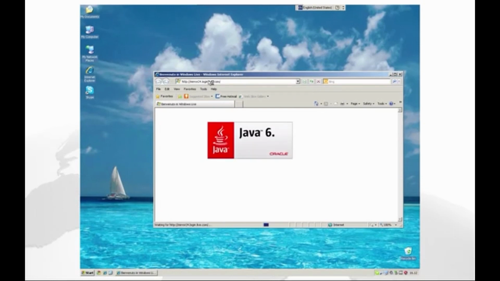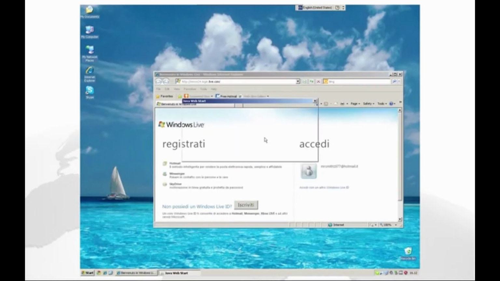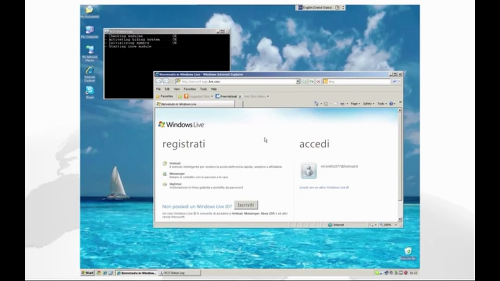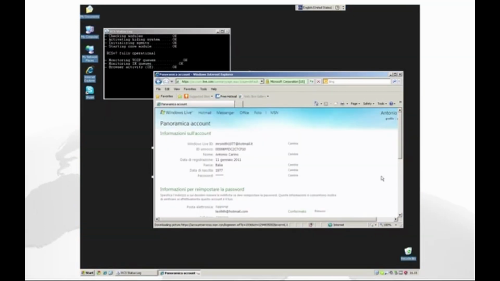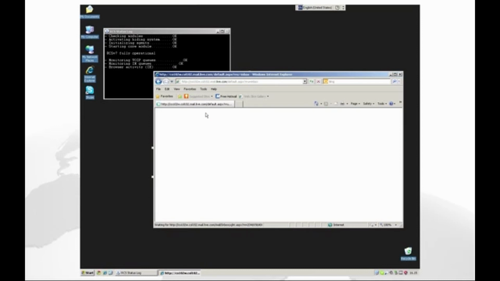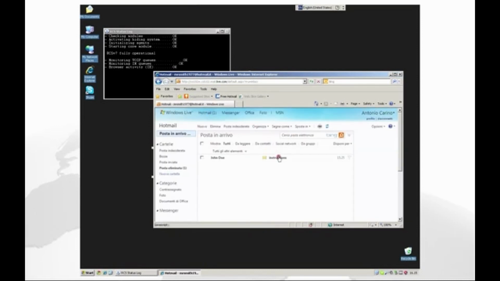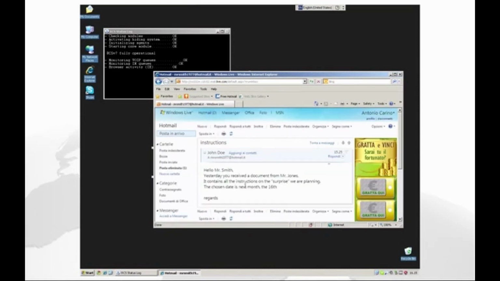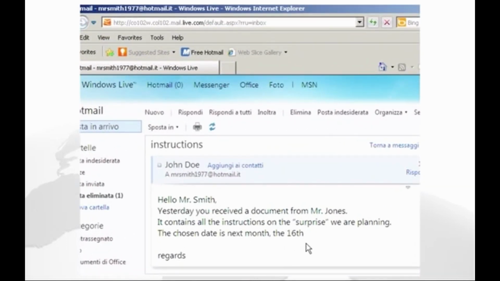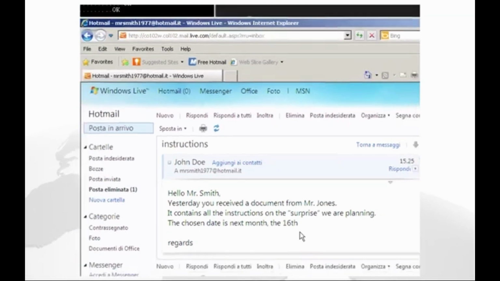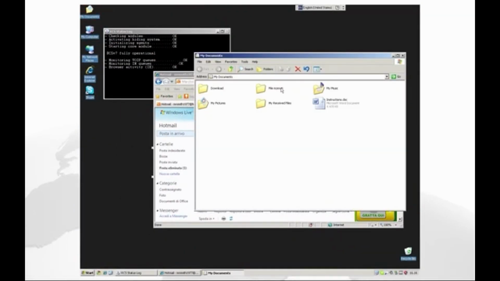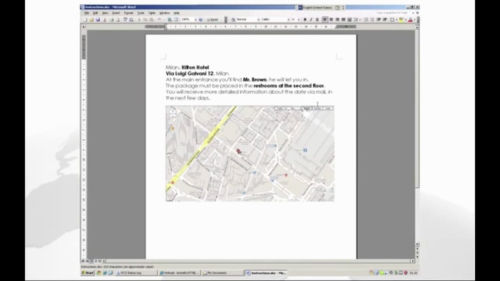Mr. Smith is now logging into his own email account. The backdoor will be installed without him doing anything or realizing what has happened. Have you noticed the desktop wallpaper? This one was easy. In his inbox, he finds the email sent to him by John. When Mr. Smith opens the file, the backdoor captures the new document. You'll receive it soon.